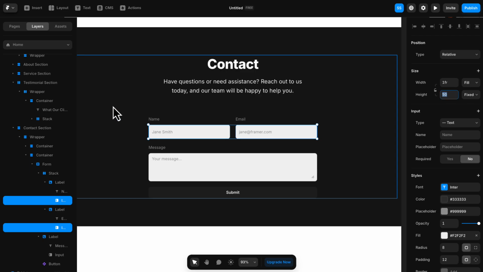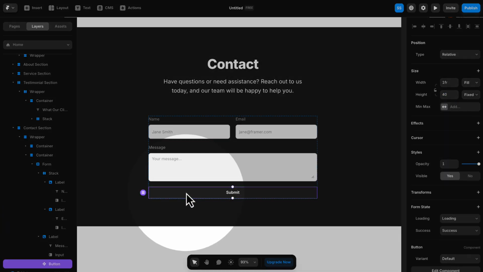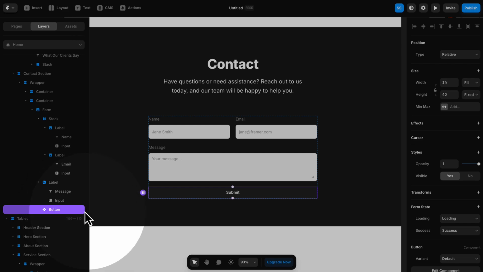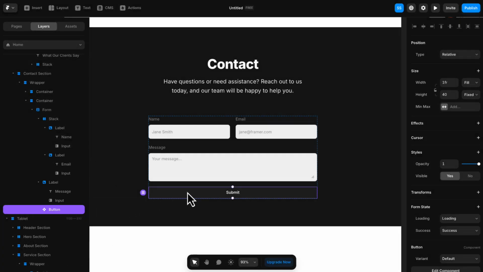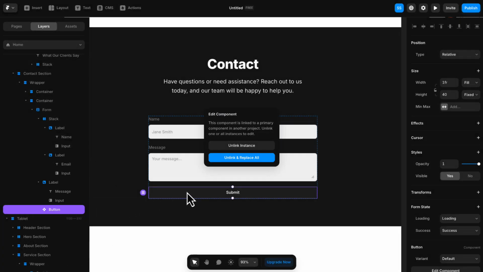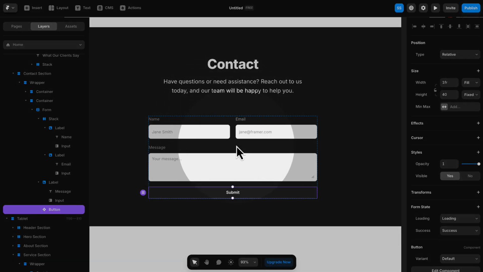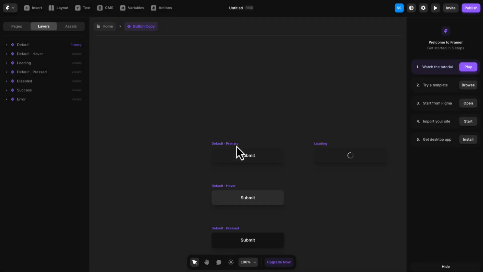For the button, if you click on it and check through the layer panel, you will notice it's made up of component. To edit it, go ahead and double click. Since this component is linked from another project, click on Link Instance if you only want to use it in this project.